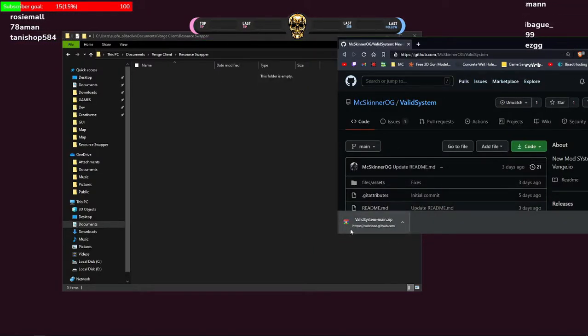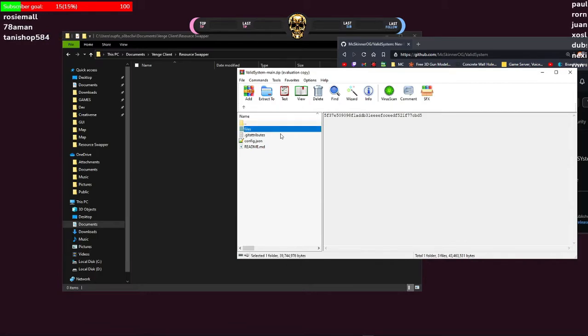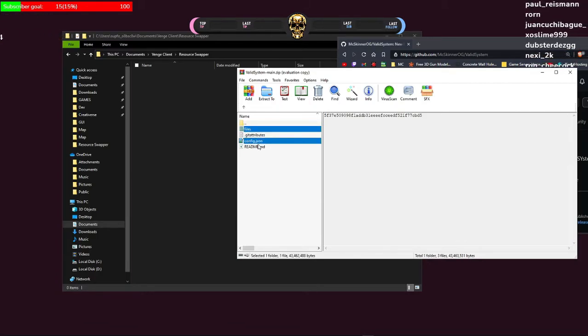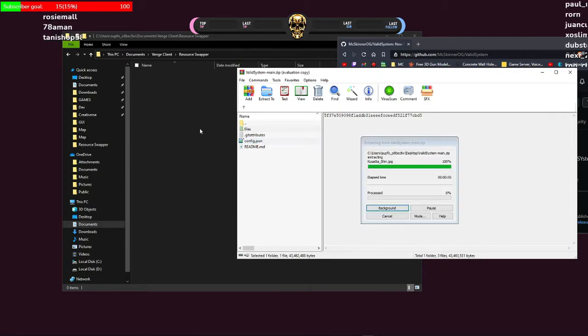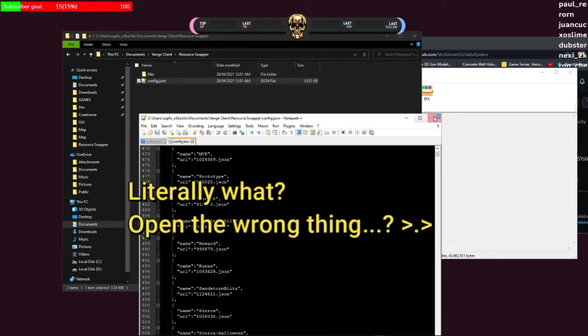What we want to do is just make sure you have WinRAR or 7-zip or a program like this. Simply click to open it. And you only want the files and config.json. Click and drag those into your resource swapper. And you're done.